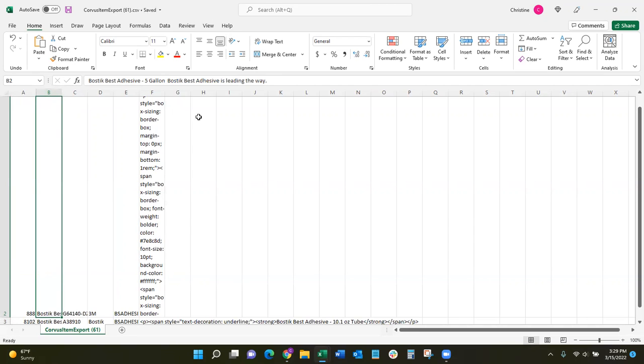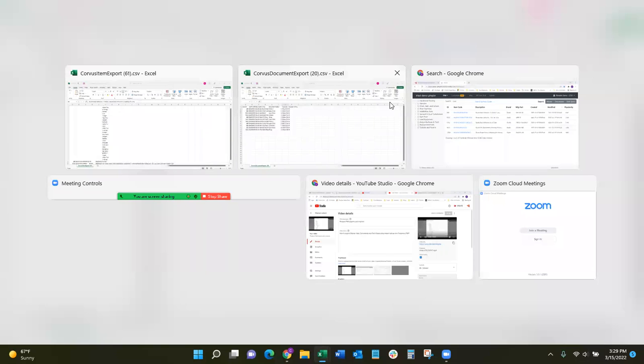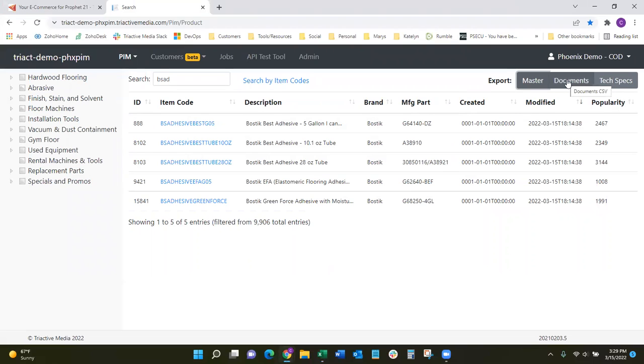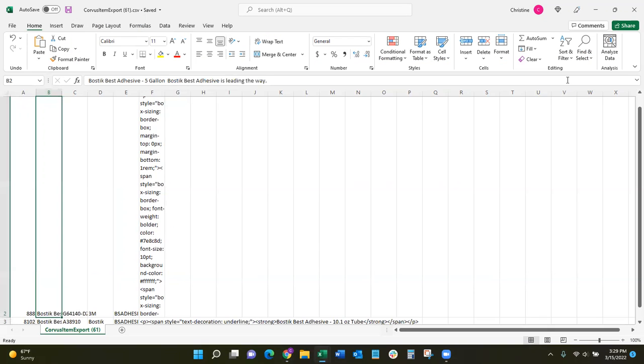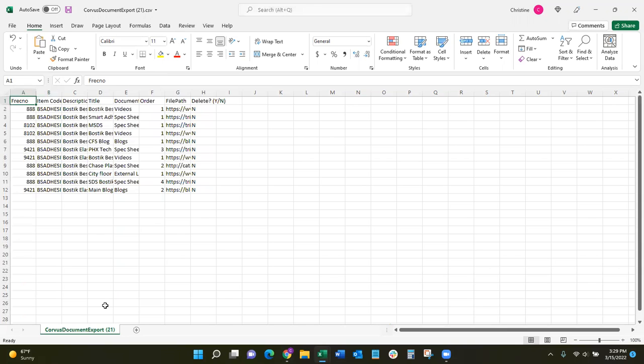This is going to save to my download area. I'm going to go back to my PIM. I'm going to export documents. So it's just, again, the result set. I'm going to click export documents. My documents exported. So the item, I have a FRECNO for it. Rows 2 and 3 are the same item. I see the item code. I have the item description.